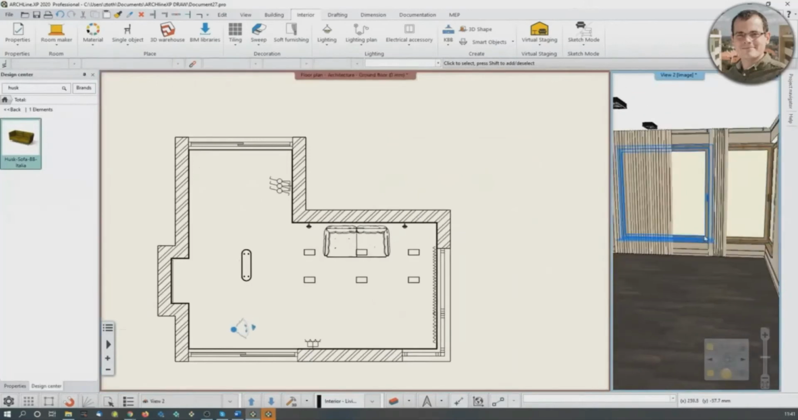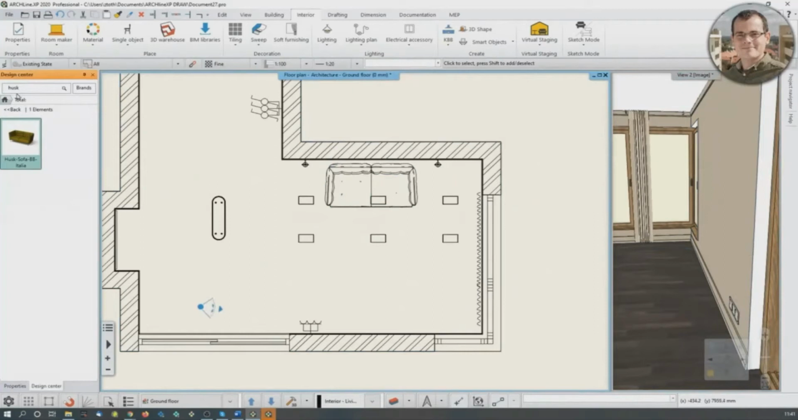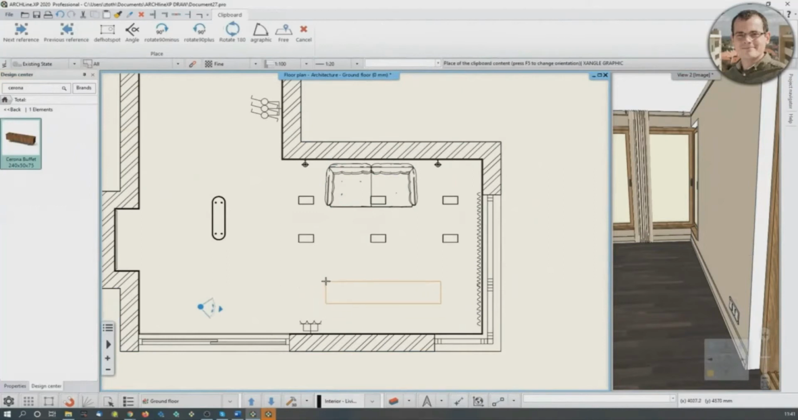Now, what are we going to do in this room? We are going to watch TV from this element. So for that, we need to have, for example, some kind of TV stand, which would be this one. So again, what we do, we drag it, drop it.